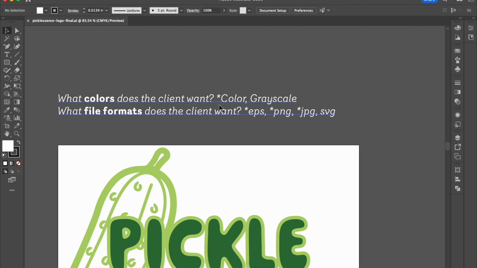Obviously, they're going to want that color logo that you designed, and oftentimes they'll want some sort of grayscale logo. If they don't mention that, I will at least suggest the grayscale. You might have a client that also wants an all-white version or other types of color versions of the logo, but this is something that you want to talk with the client and figure out. But I usually suggest at least a color and a grayscale logo for them.